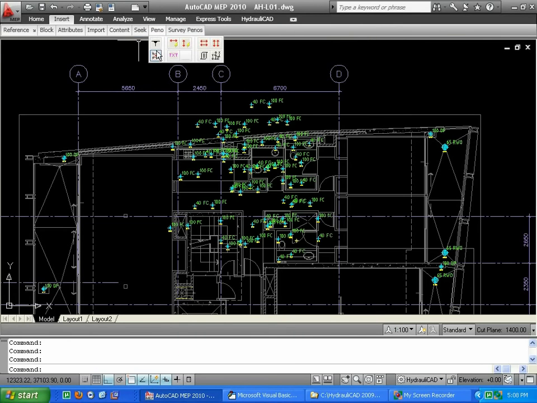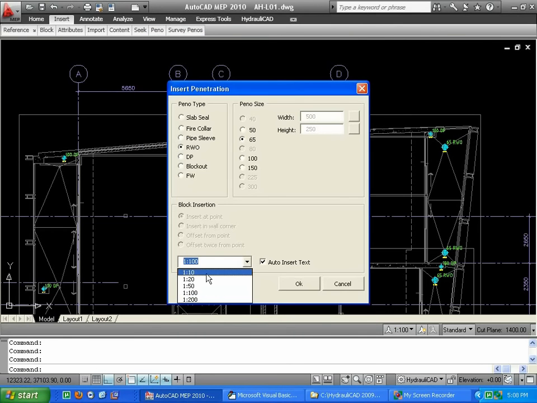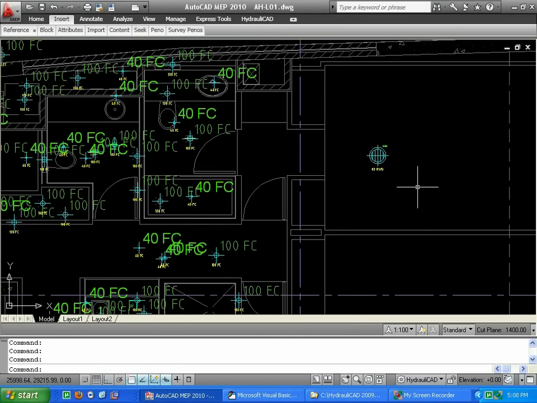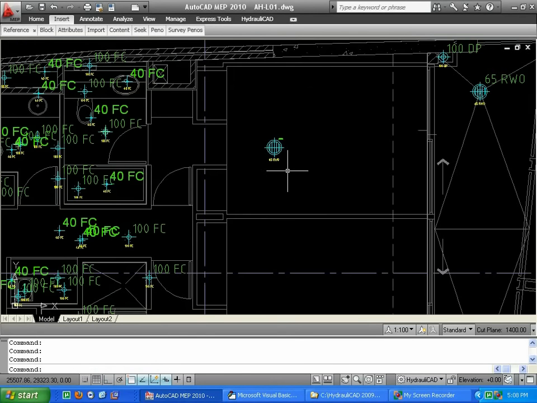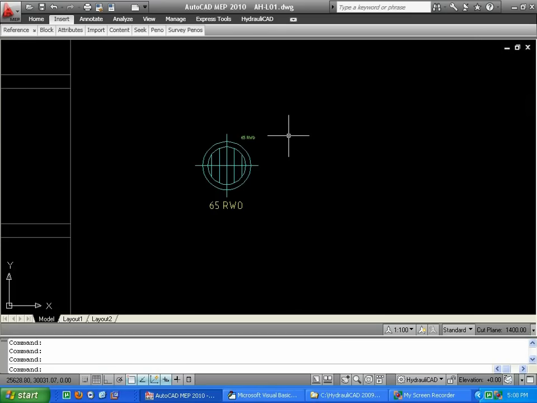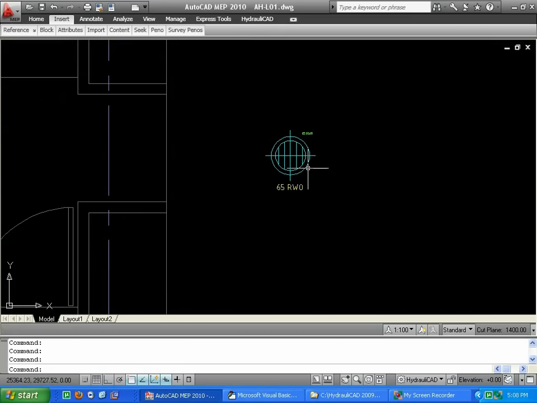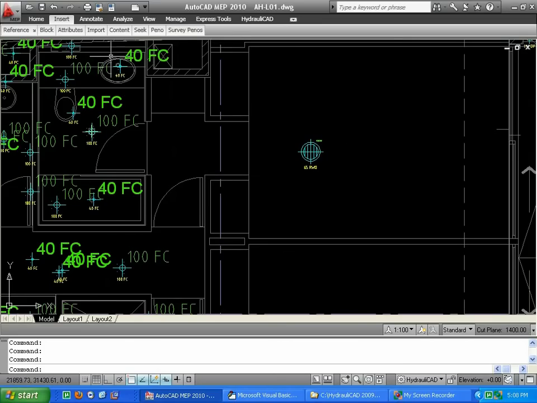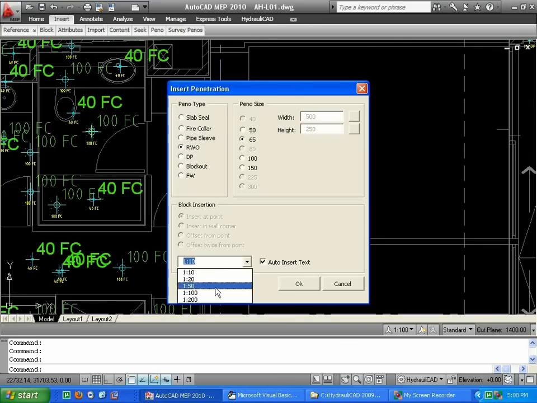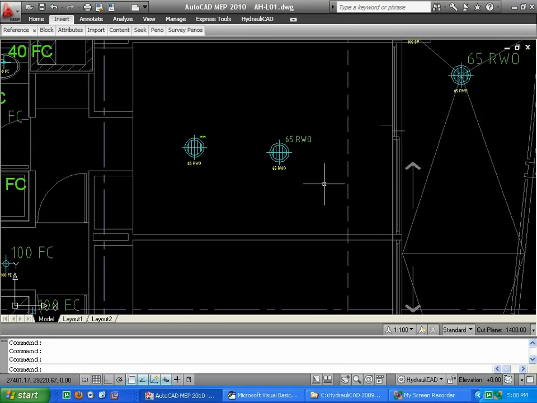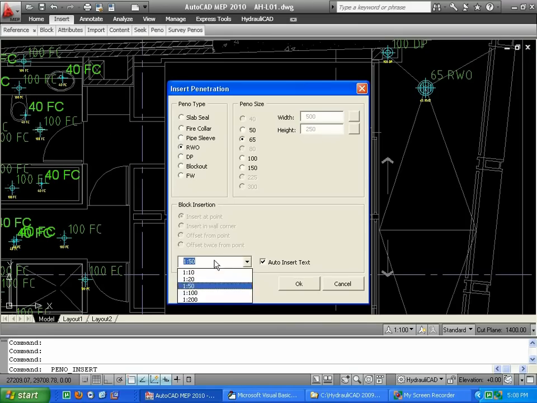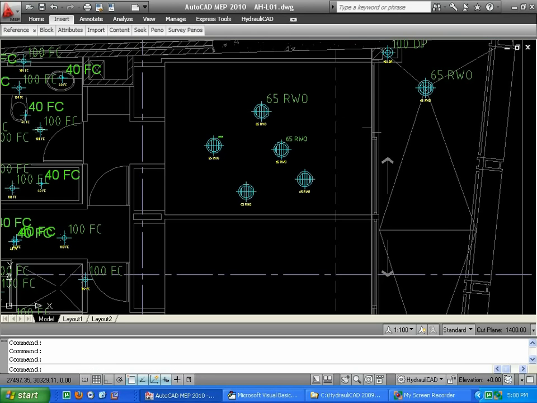Basically, if we're putting penetrations in and we're doing 1 to 10, the penetration will stay the same, because you don't really want to scale the penetrations depending on the scale, because it's not realistic. But the text size should scale. So not normally 1 to 10, but 1 to 50 or 1 to 100. If we check off auto text there, then it'll put the penetrations out without the text, and if we put it back on, it puts it back in.